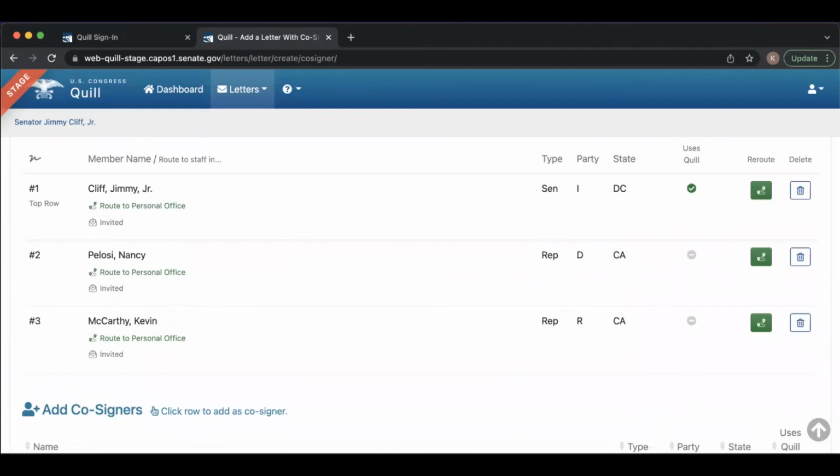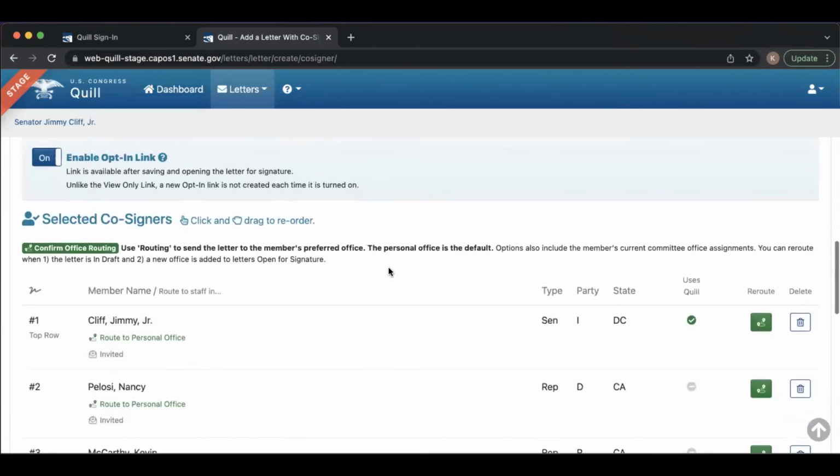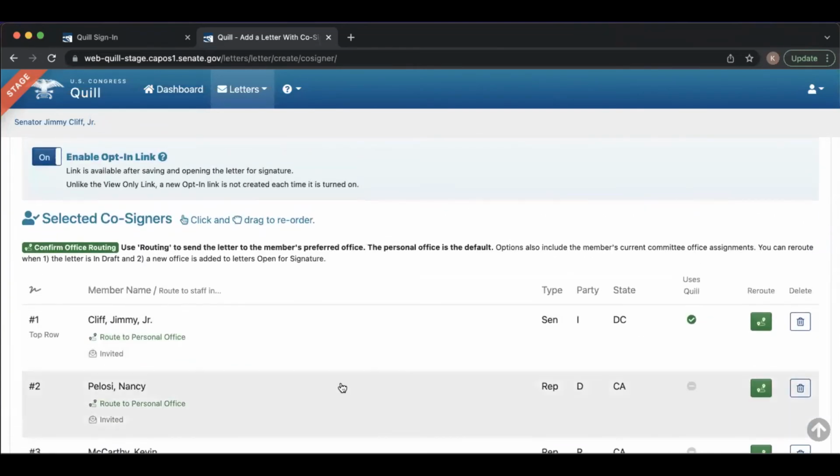Now, this is a demo account, so some of this information is not accurate. For example, these members are in fact enrolled in Quill. But you'll see that here. If you want to send it by default, these are going to personal offices. But if you want to reroute that to a leadership office or committee office, you can do that here. But the big point here is if you know who you want to sign on to your letter, add them.